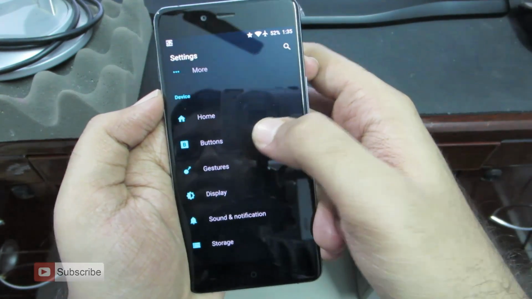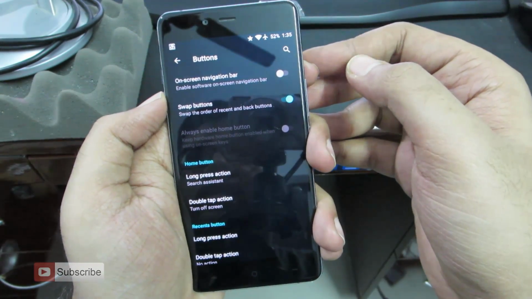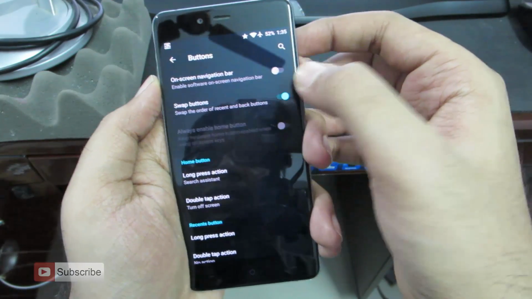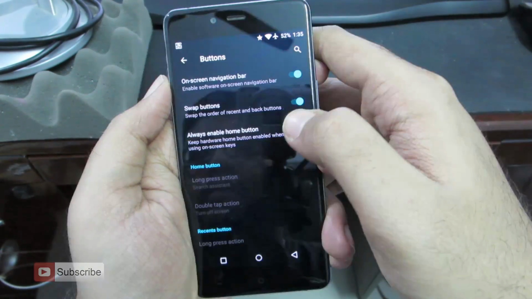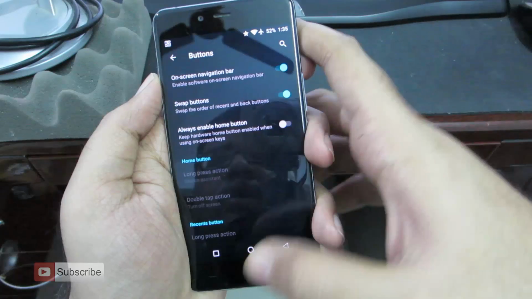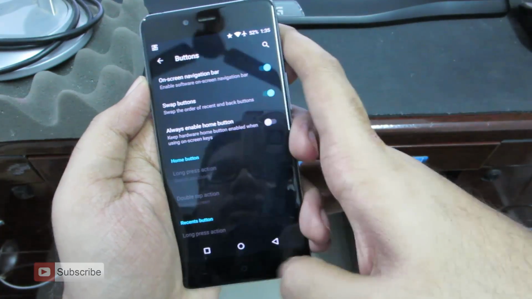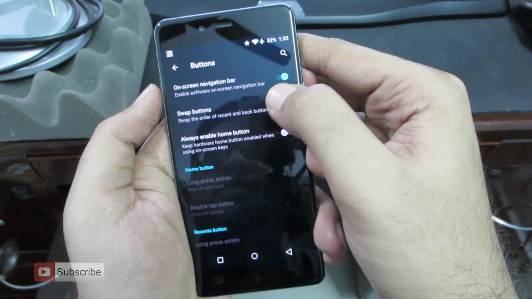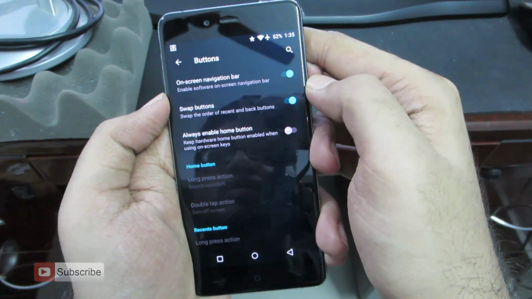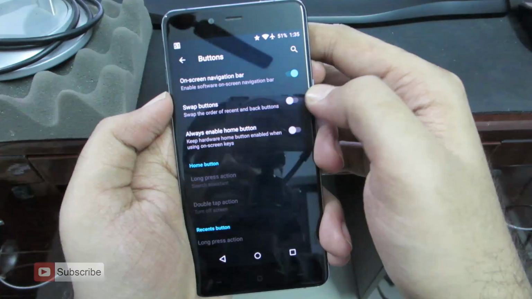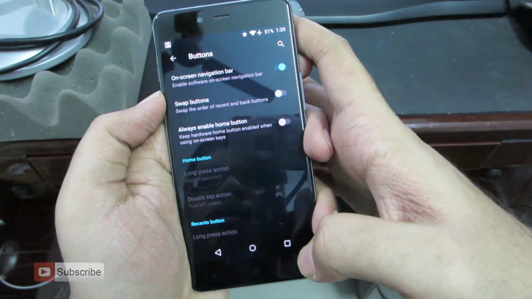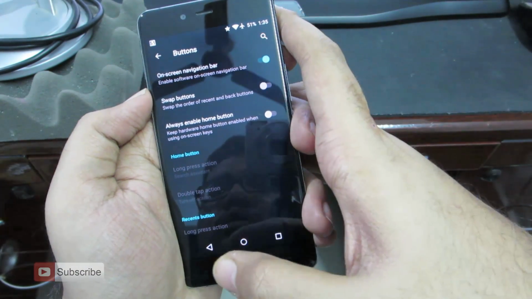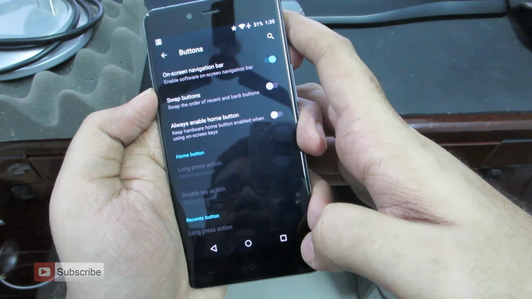Next, if we go to buttons, we have the option to enable or disable the on-screen navigation bar. If I enable this, we get this navigation bar down below, and the hardware capacitive buttons will be disabled. As you can see, nothing's happening now. Additionally, we have this option to swap buttons. If it is disabled, we have the back button over here and the recent button over here.